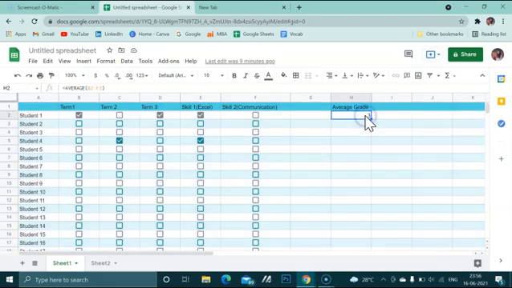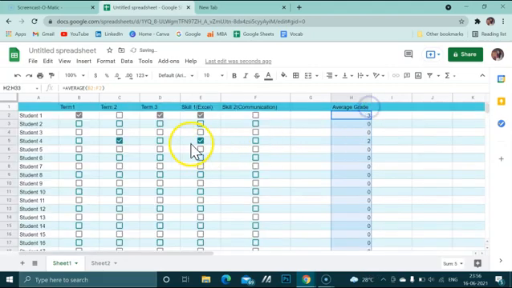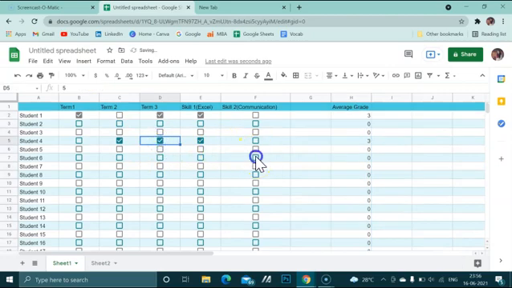Also, if you want to apply this formula to all the rows, you can just drag it and the formula will be applied to all the rows, and see like 3 checkboxes, 2 checkboxes, whatever it is, it will come. Also, I want to tell you, if you want to freeze this, because when you move downwards, it just disappears. So what you can do is freeze it.